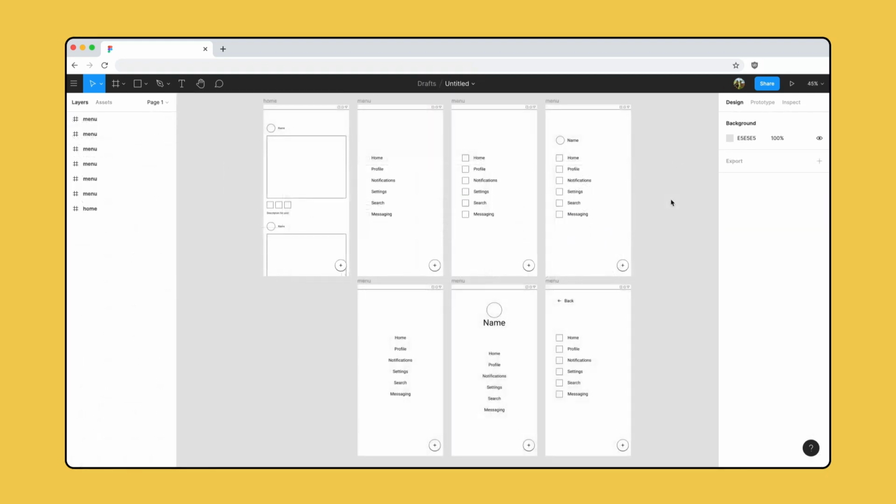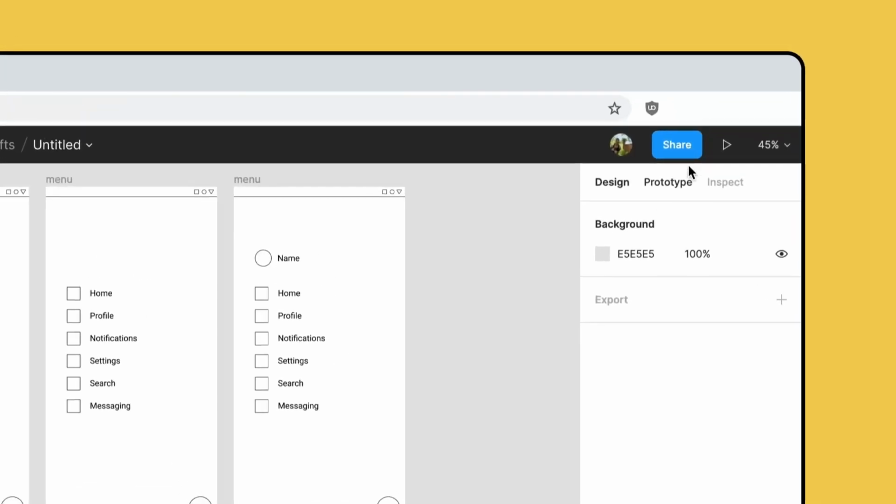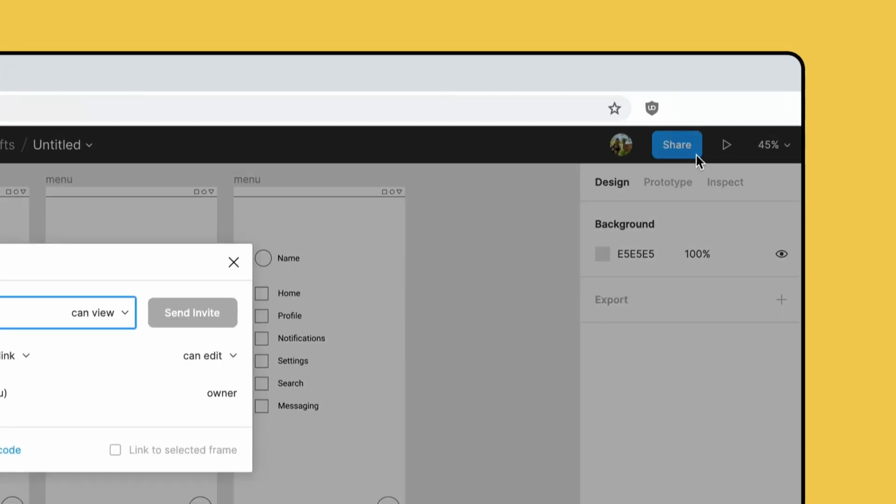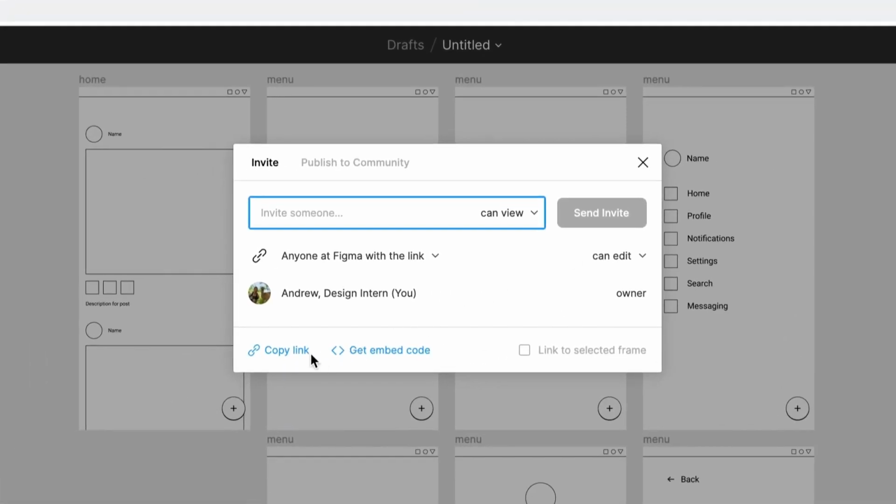Okay, we have a few designs here, but I'm not quite sure which approach to take. We could set up a design critique and schedule some time on the calendar, but I wonder if anyone on the team is around to help me choose. We'll click the Share button in the toolbar. As we've already invited everyone on our team, we don't have to invite them to every file. We'll click Copy Link and drop the link in our team channel.